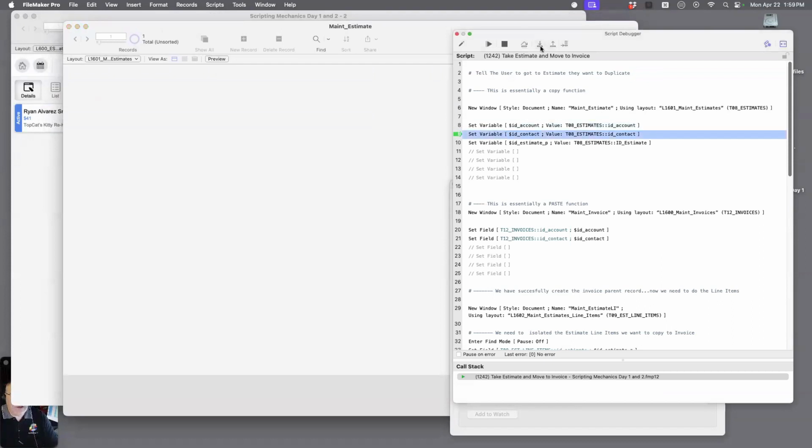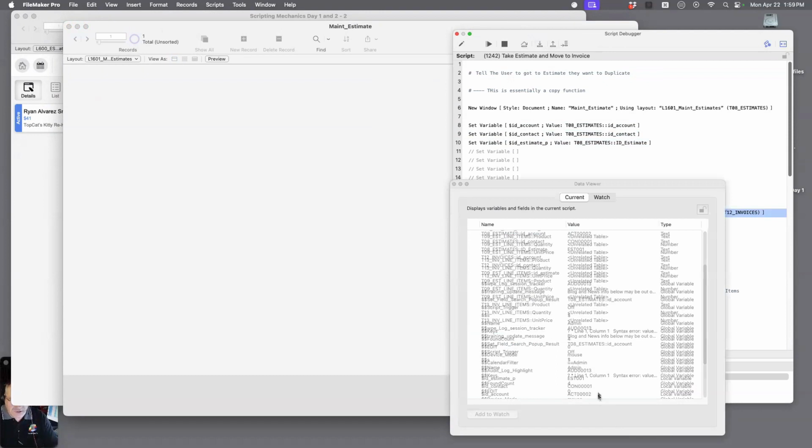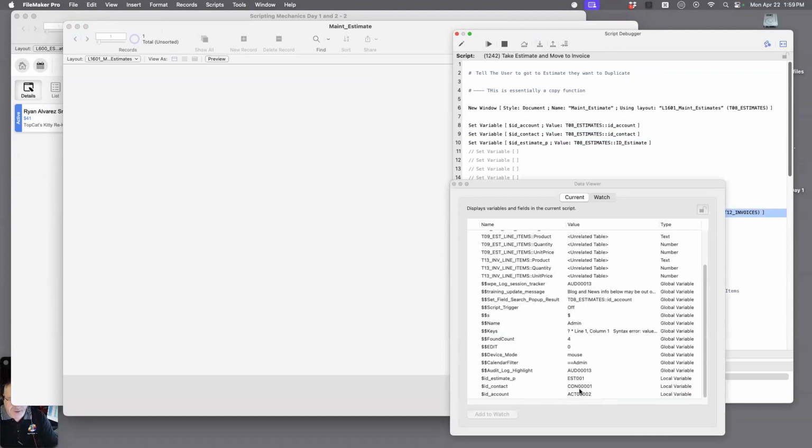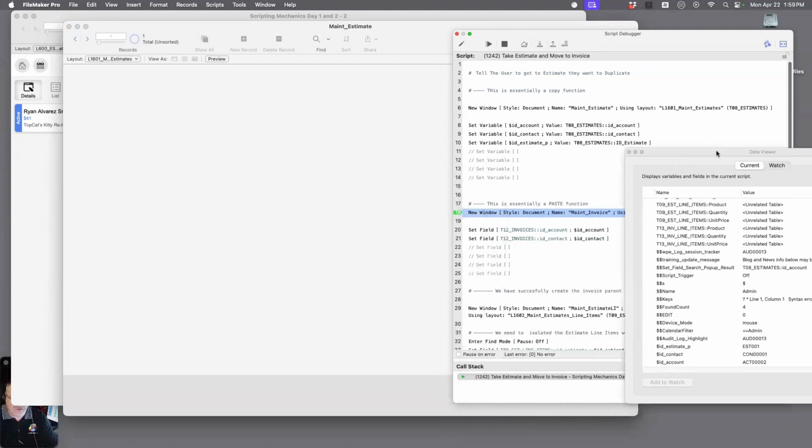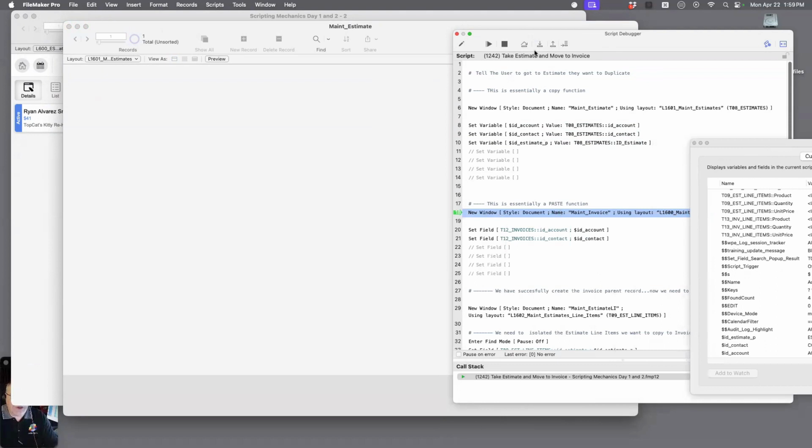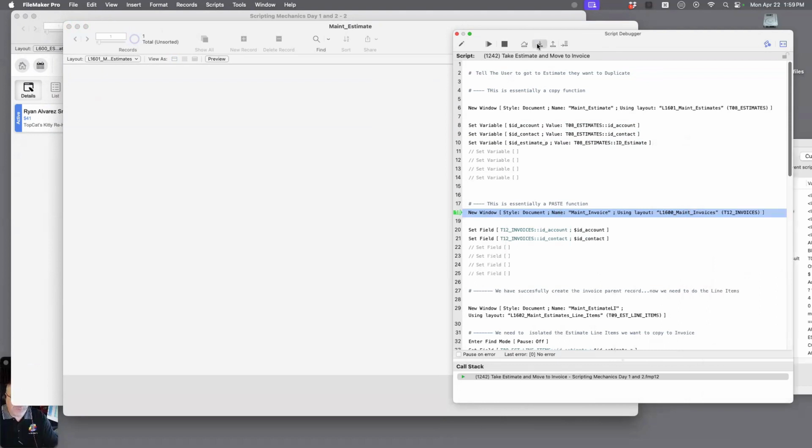Step down. Set 3 variables. I'm going to come down here. Okay, the dollar variables will be at the very bottom because they're transient. Remember, dollar variables will die at the end of the script. So we have 3 that are set there. That looks good. Okay, now we're going to pop a new window.